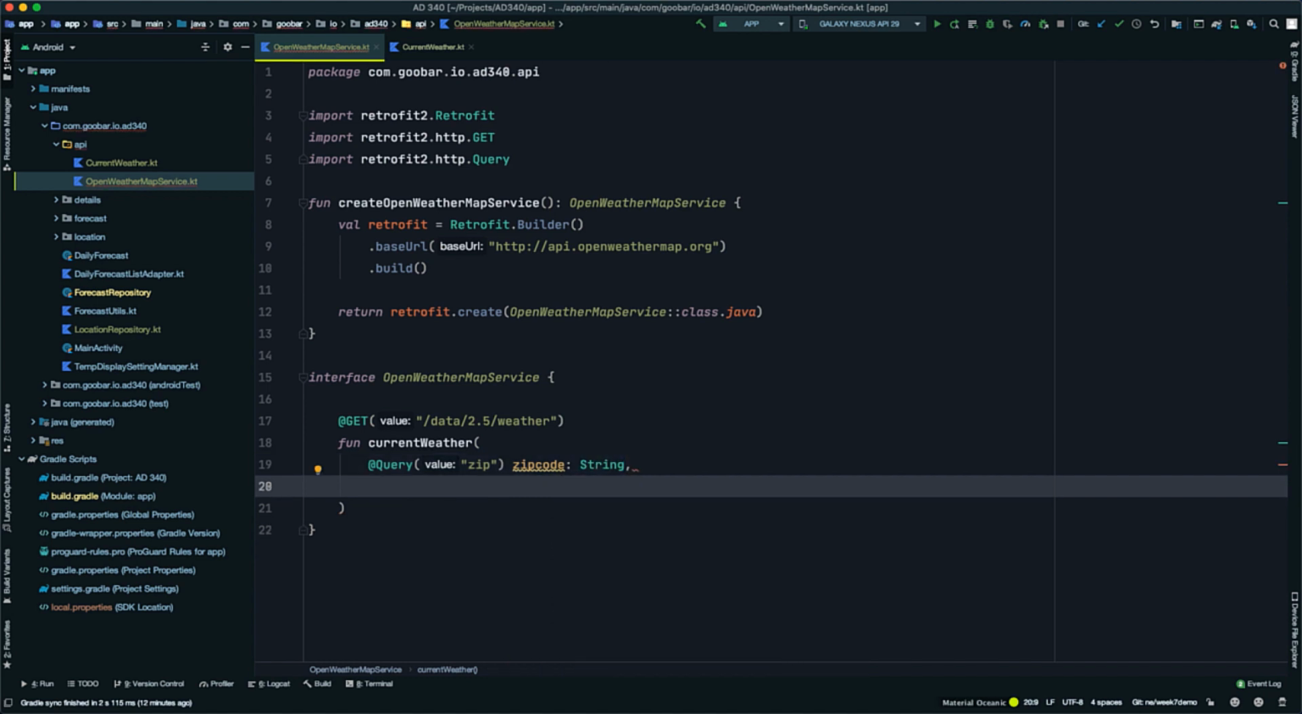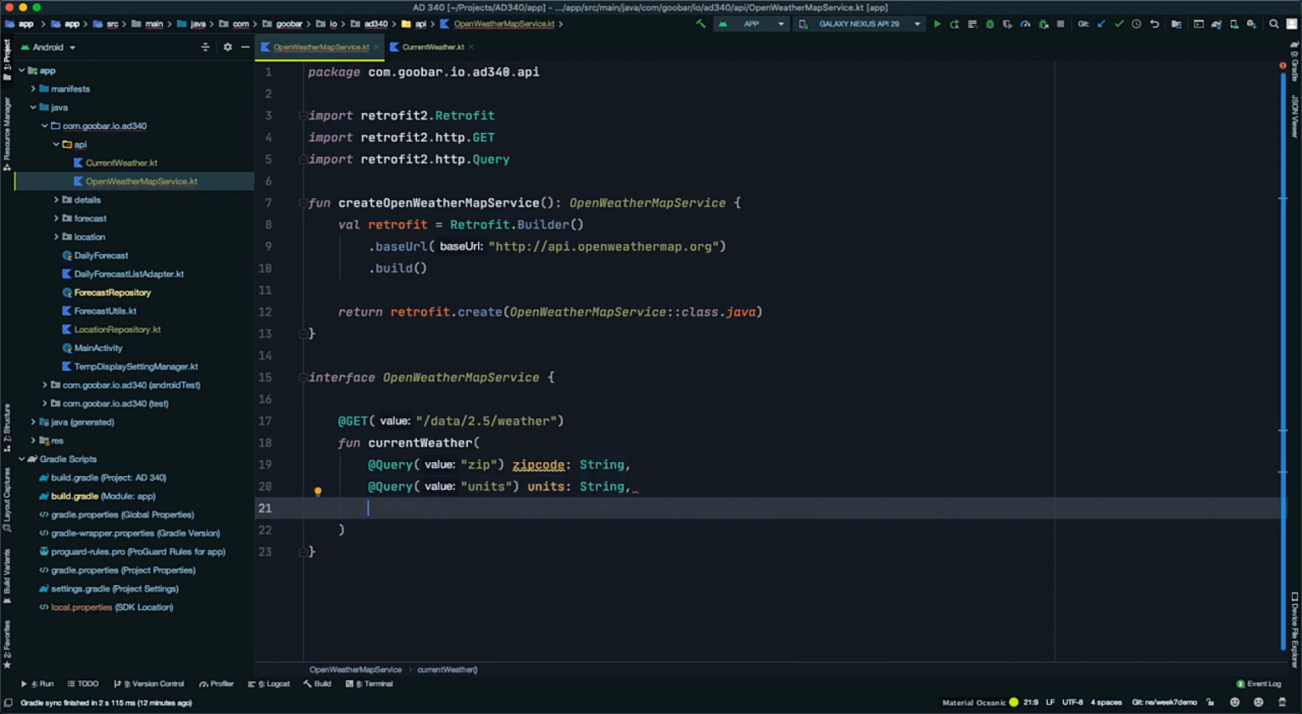For our next parameter here, we're going to do @Query units. This will allow us to specify what units we want it back in, because we probably don't want it in Kelvin all the time. And I'll just call this parameter units, and it'll be of type String. And then the last parameter needs to be the appid, which is that API key that we got when we created our OpenWeatherMap account. So this time again, @Query appid, and we're going to call this apiKey, and again, it is of type String.